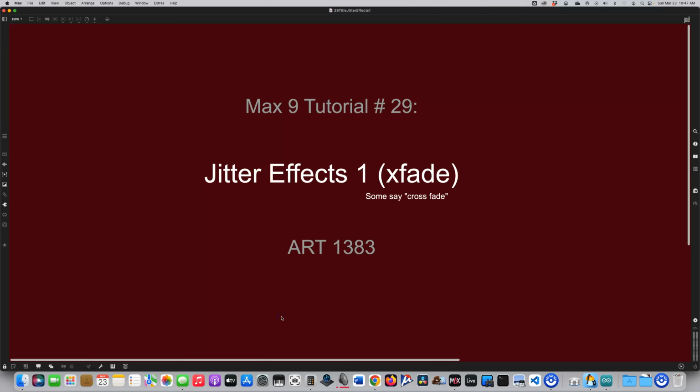This is tutorial 29. Jitter Effects, number 1, X-fade. Although some would say crossfade, which is really how they got the X in the first place. But let us not prevaricate, let us dive right in.